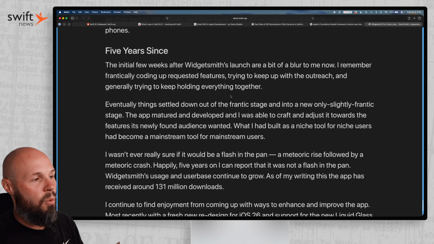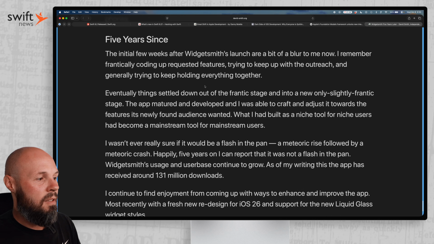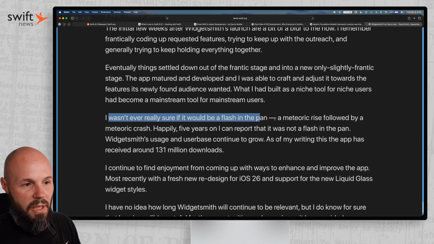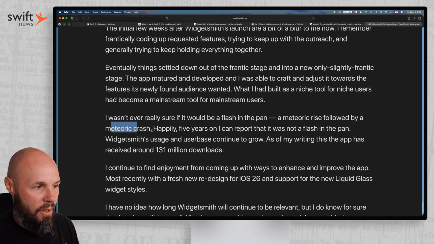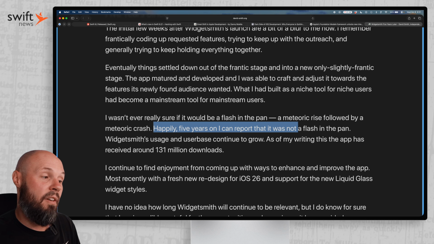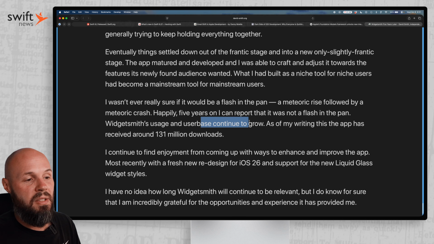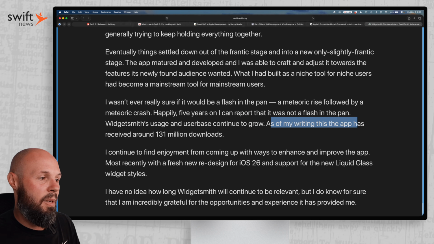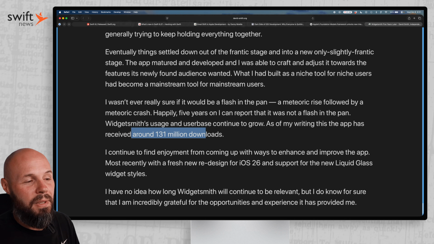7 figures. But the cool thing is 5 years later, he said, I wasn't really sure if it would be a flash in the pan, right? This meteoric rise followed by a meteoric crash, just a fad, just a trend that you rode. But 5 years later, he said it is not a flash in the pan. The usage and user base continue to grow. And as of my writing, the app has around 131 million downloads.